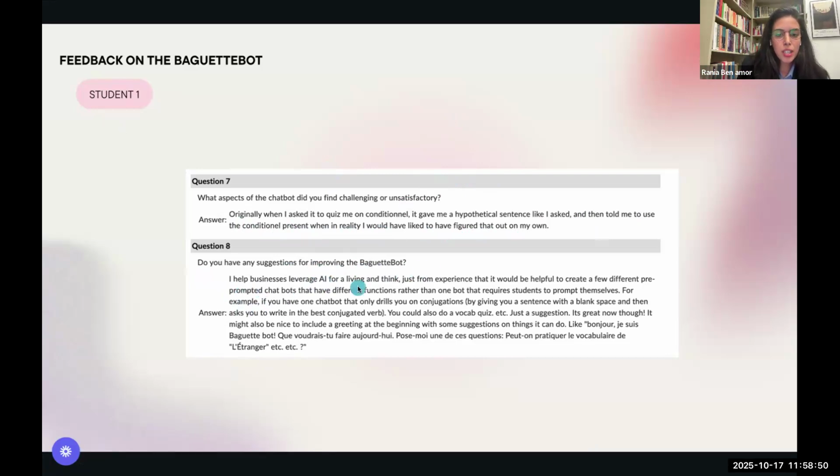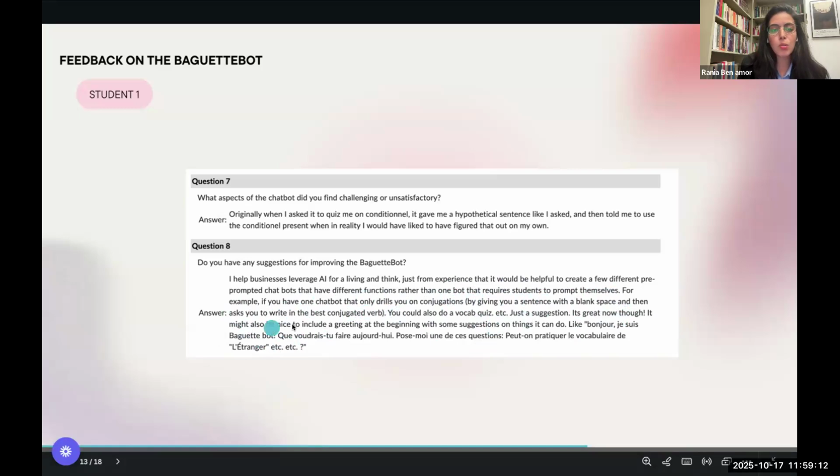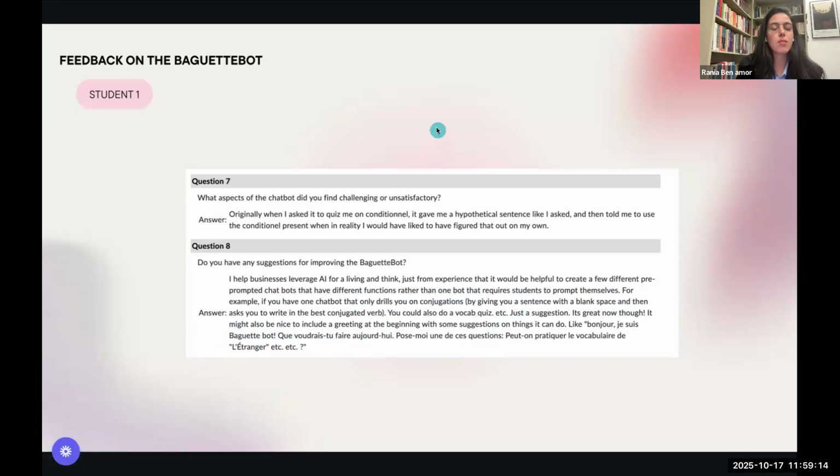They said, I help businesses leverage AI for a living and think, just from experience, that it would be helpful to create a few different prompted chatbots that have different functions rather than just one bot that requires students to prompt themselves. For example, one chatbot that only drills on conjugation, by giving you a sentence with a blank space and asking you to write the best conjugated verb, etc. So the student, who is way more knowledgeable and technical in AI, suggested using multiple chatbots, not only one, each with a different function or working on a different grammatical structure.